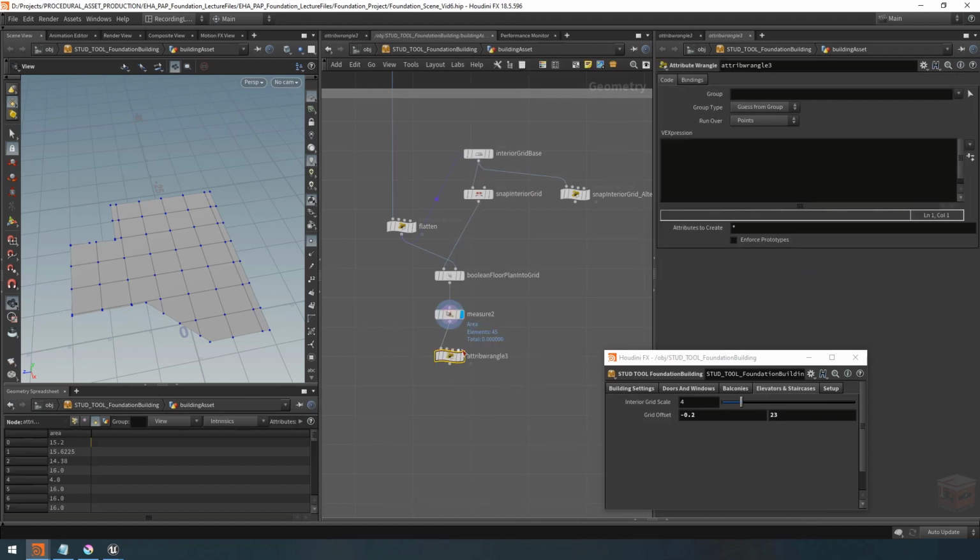Let's go ahead and plug it in. And I'm going to call this one the isolate clean squares Wrangle node. Now in this case, what I want to do is grab the interior grid scale over here, multiply it by itself or by the power of 2, so we get the area from it, and then I want to compare it to the actual area on these grids here.